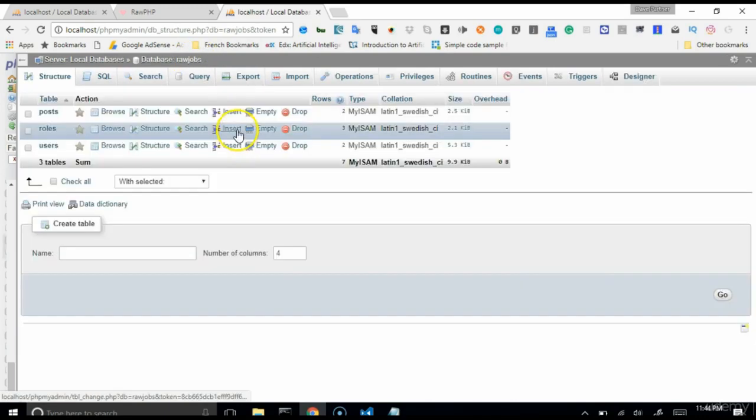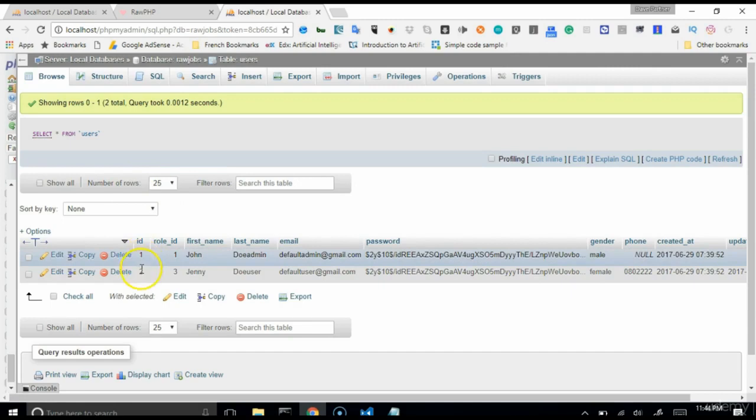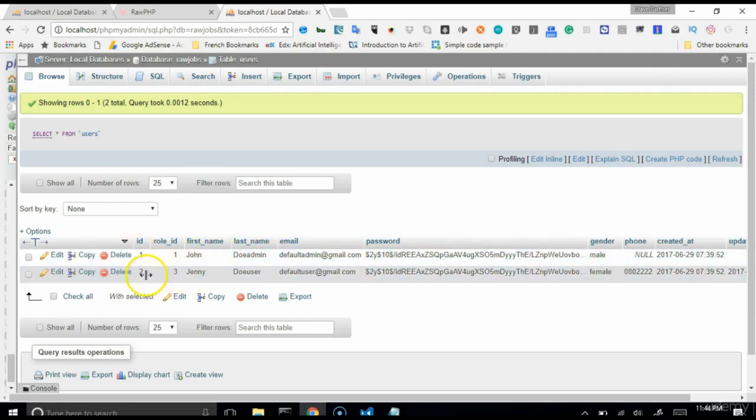If we get back to our users table, we'll see that each user has an ID. John has an ID of 1. Jenny has an ID of 2. So if Jenny creates a post, the user ID will be 2.